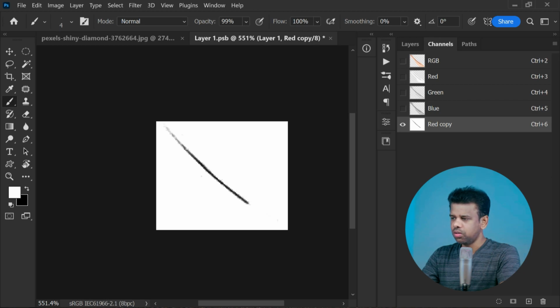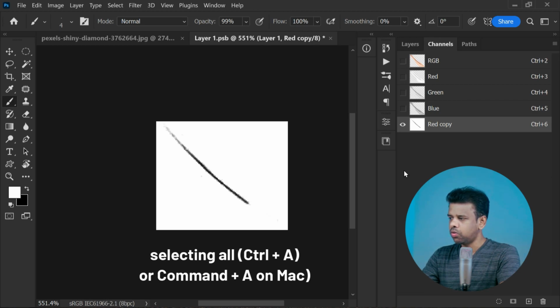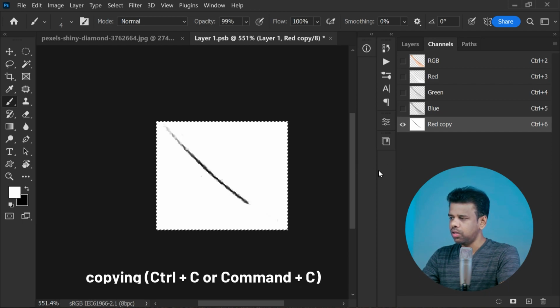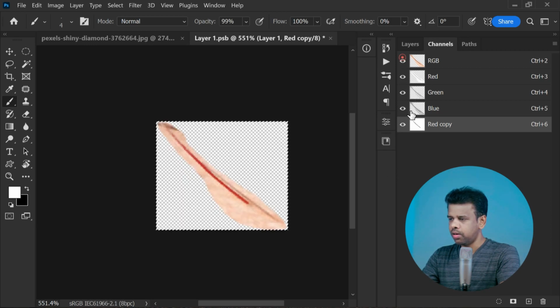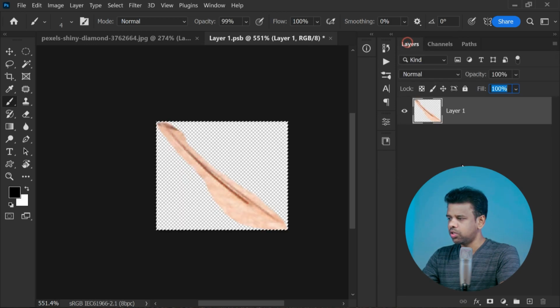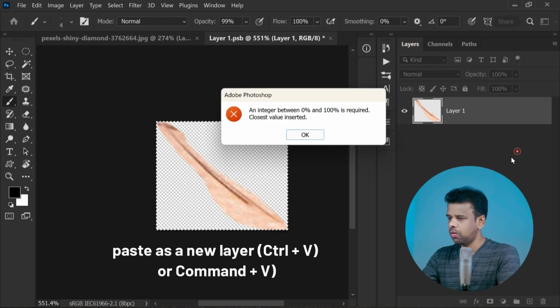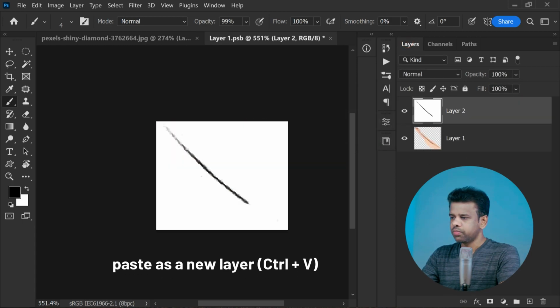Looking good so far. Now let's copy the duplicated channel by selecting all, Ctrl plus A or Command plus A, and then copying, Ctrl plus C or Command plus C. Go back to the layers panel and paste the duplicated channel as a new layer, Ctrl plus V or Command plus V. This will create a new layer with the copied channel information.